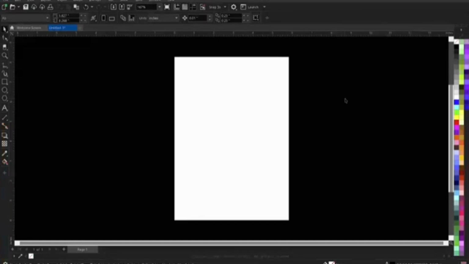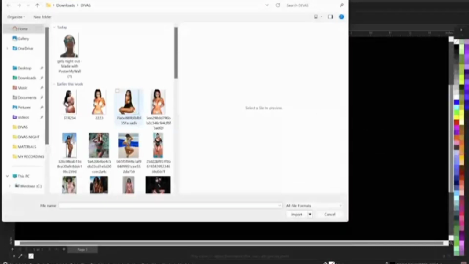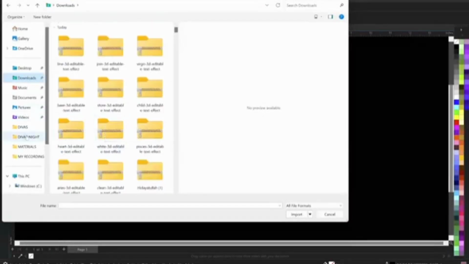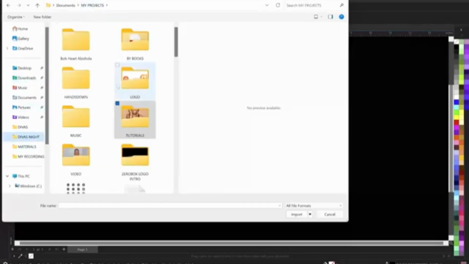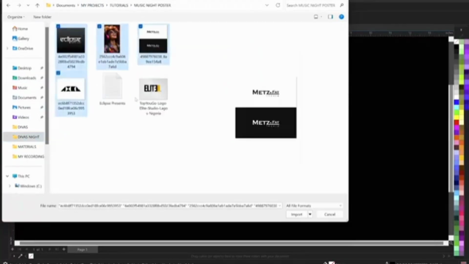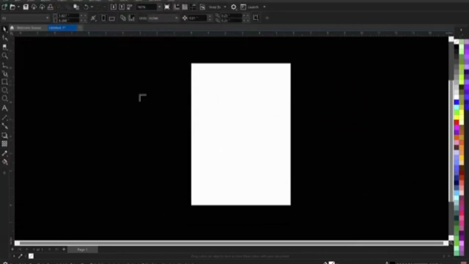Now that we have done that, the next thing we are going to do is to import the materials that we're going to use for this design. So you right click and come to import. Then you come to where we saved the materials and import all of them. Import everything you're seeing here.